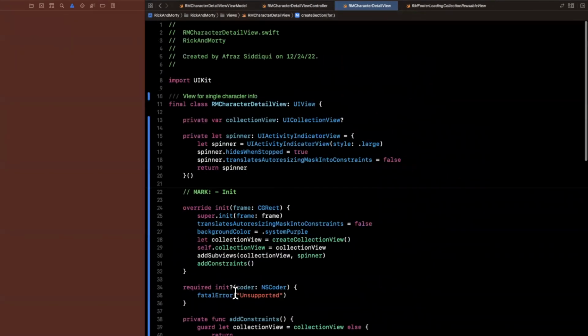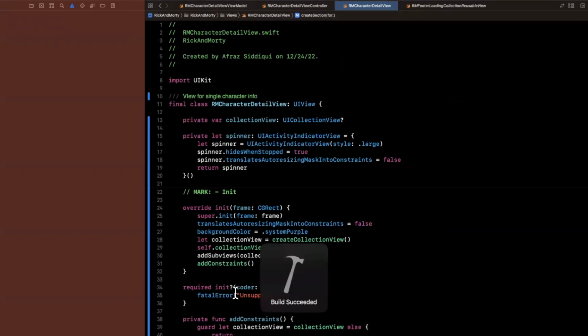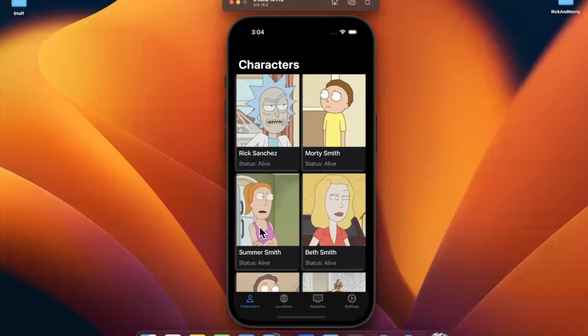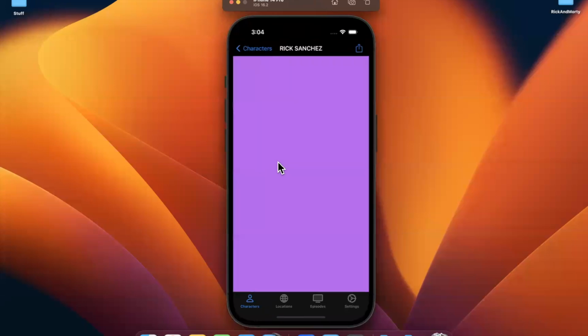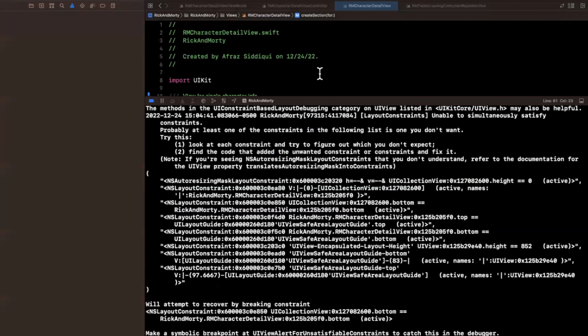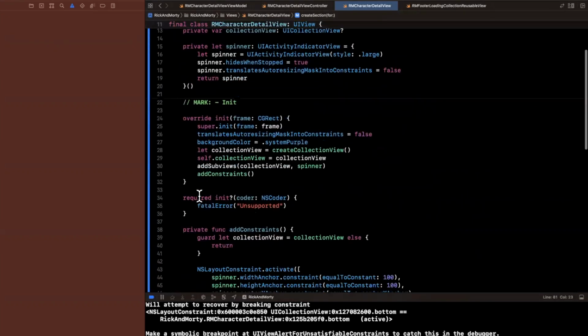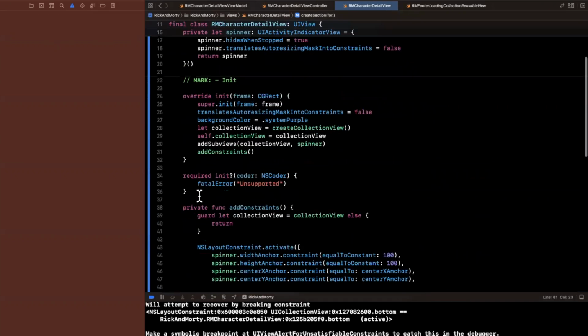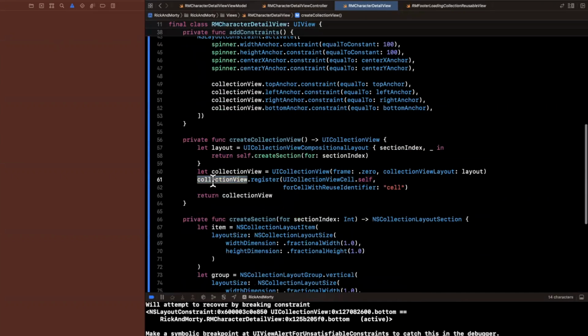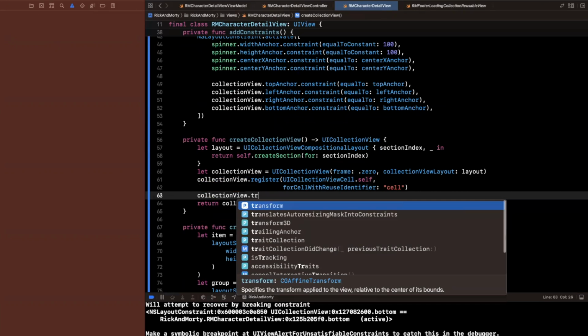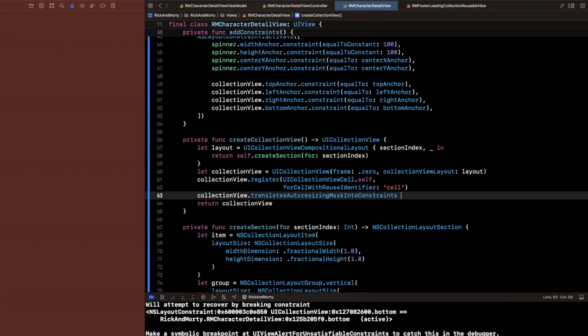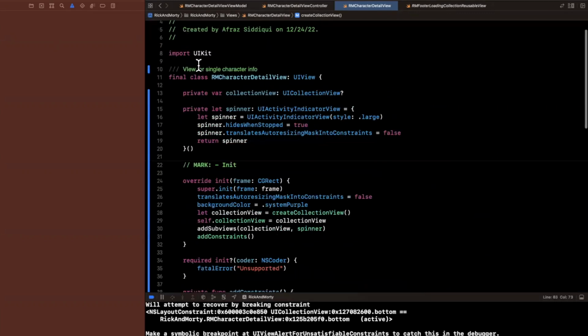So one thing that we still haven't done is, if you give it a build and run, you'll see if you click into this, nothing is going to show up, because, ignoring all of these warnings, we haven't actually done two things. One, we forgot to add translatesAutoresizingMaskIntoConstraints on our collection view, which we need to do. And two, we haven't assigned the data source or delegate for the collection view.